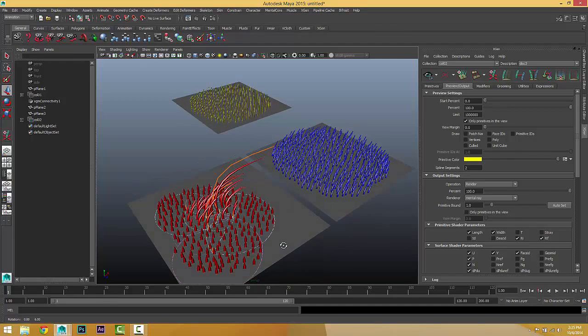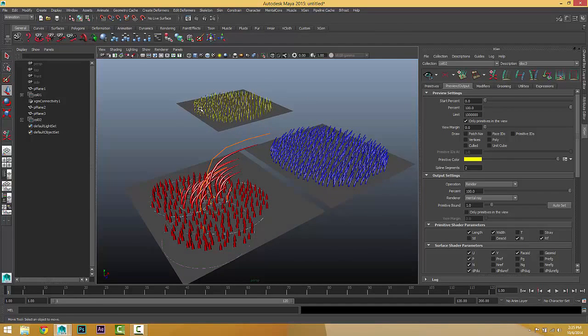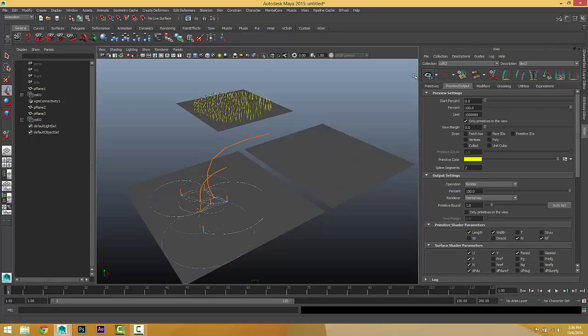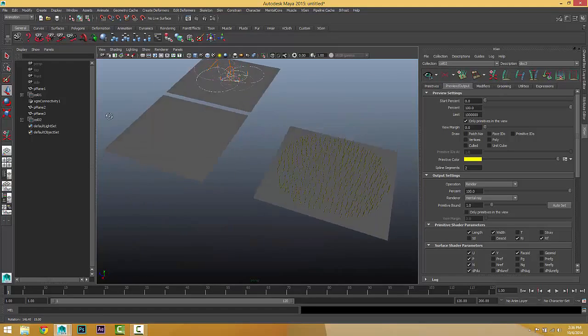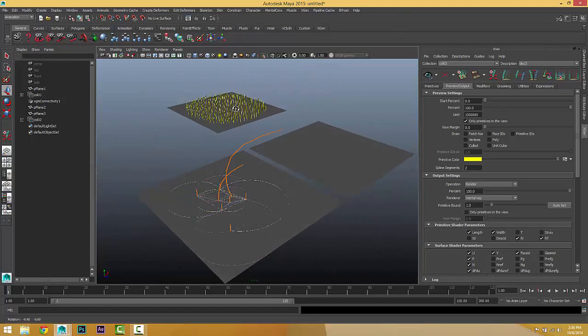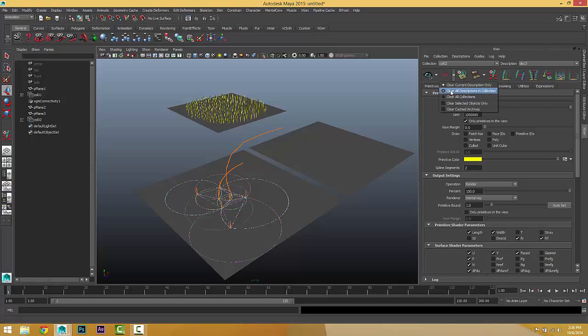What if I just want to update the preview for description 3? Very simple, as I told you before: preview current description only. Let's clear all the collections, then show only this one, or you can hide and show it. You can just preview this. What if I want to show and hide all the descriptions inside this collection? It's the same, because we have only one description.